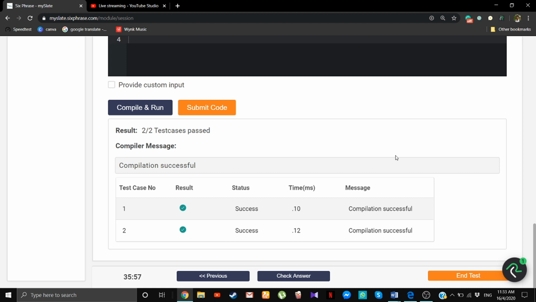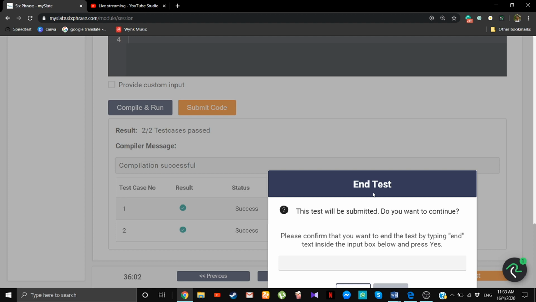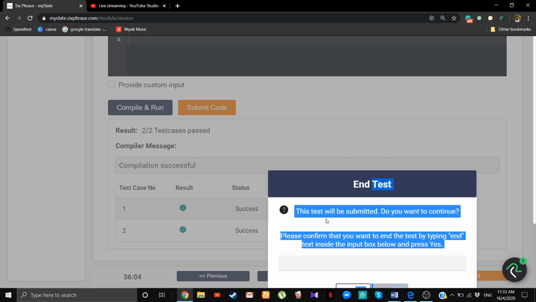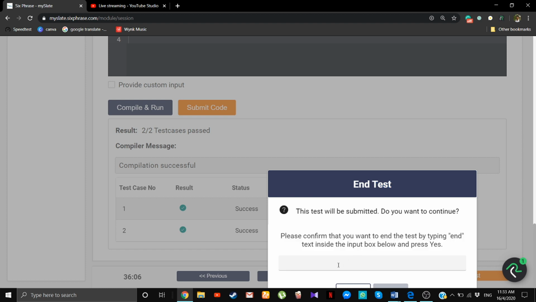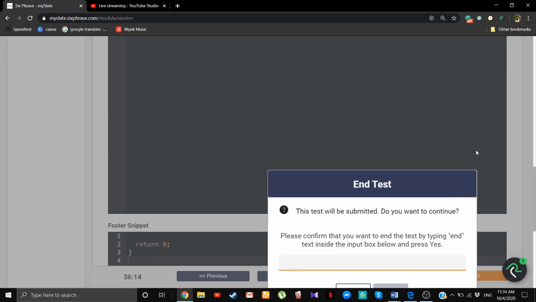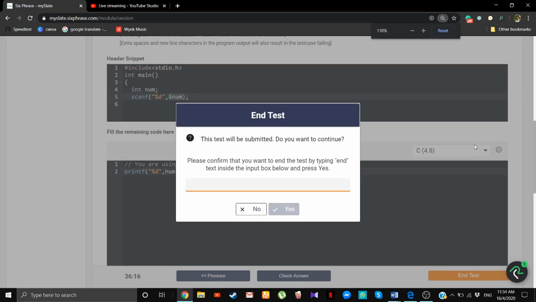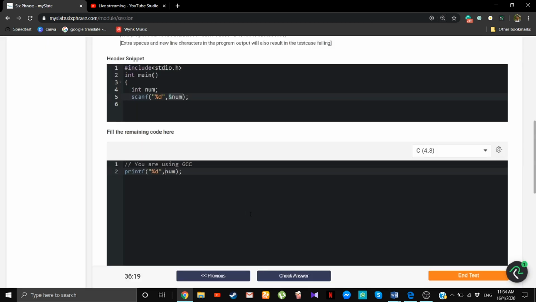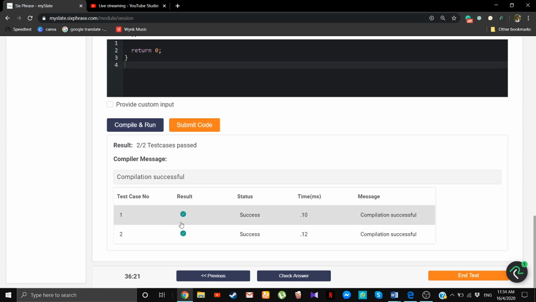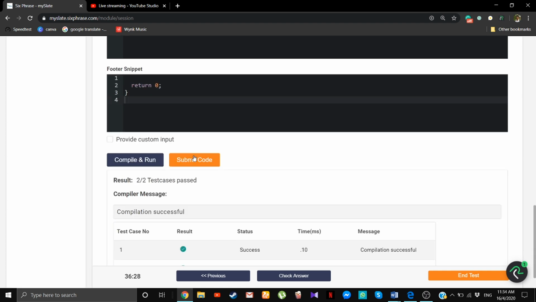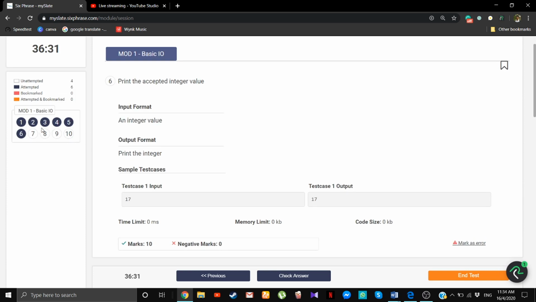After completing your whole test, when you press end test, it will ask, this test will be submitted, do you want to continue? If you want to continue, you have to type yes in this column, and the test will automatically close. I don't want to end it now. If you want to see the test cases, you can only see them after completing your whole test. Now two test cases have been passed. Now let me save the code and go to the next one.